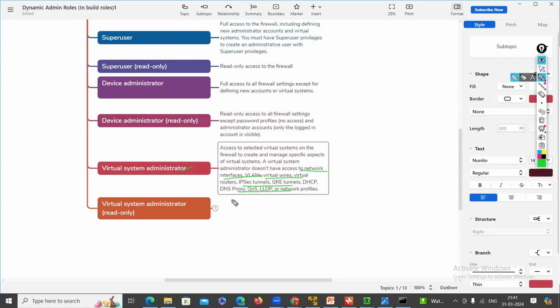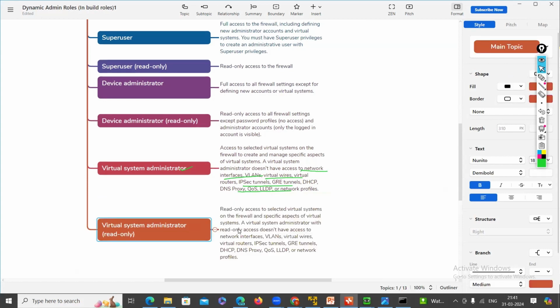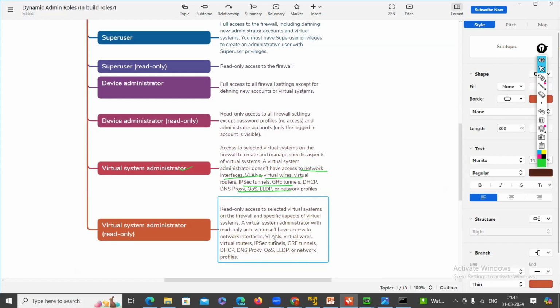Okay. And what about the virtual system admin read only? Whatever the virtual system administrator can do, he can just read it. The same way, he cannot read anything about the network interface configuration, VLAN information, virtual routing related configuration, right? So other network configuration changes and hardware based information, he cannot read.